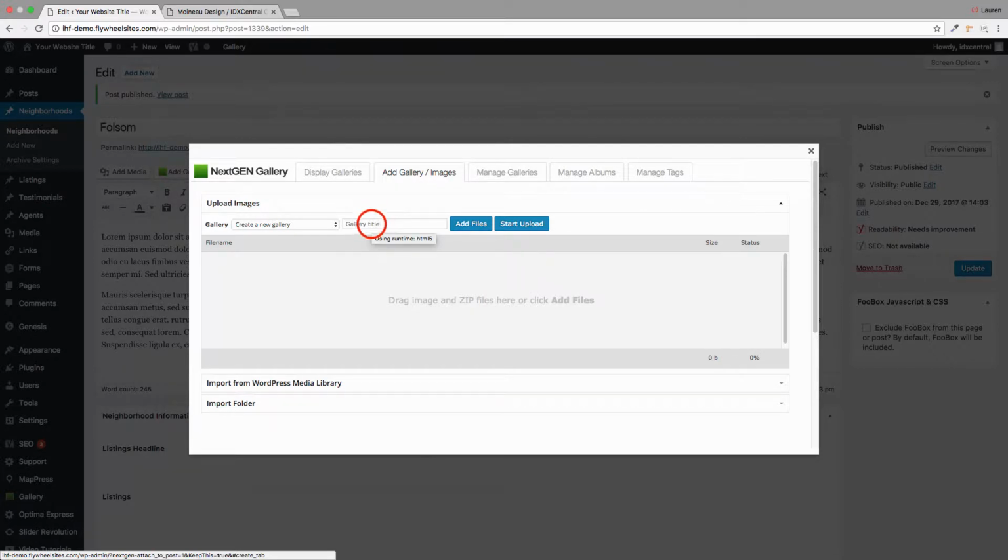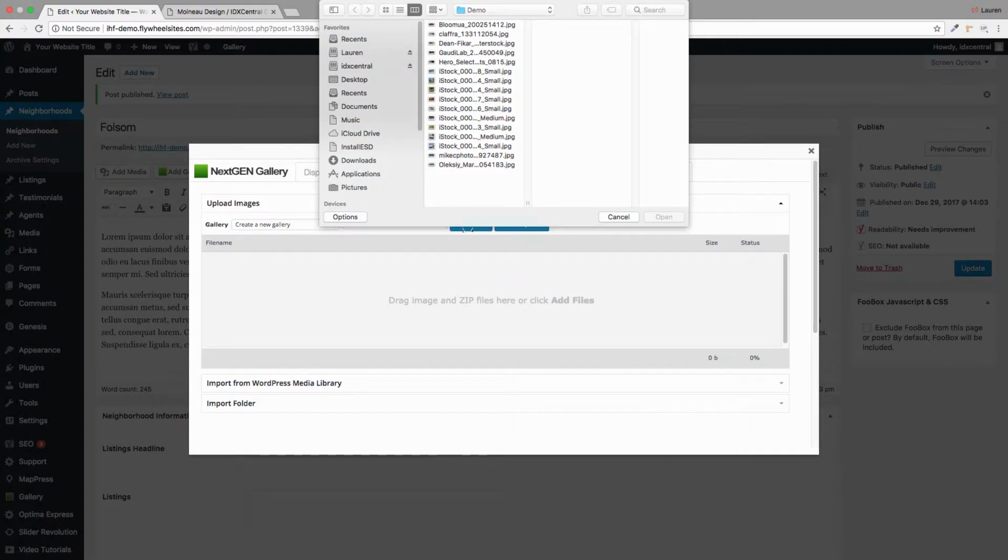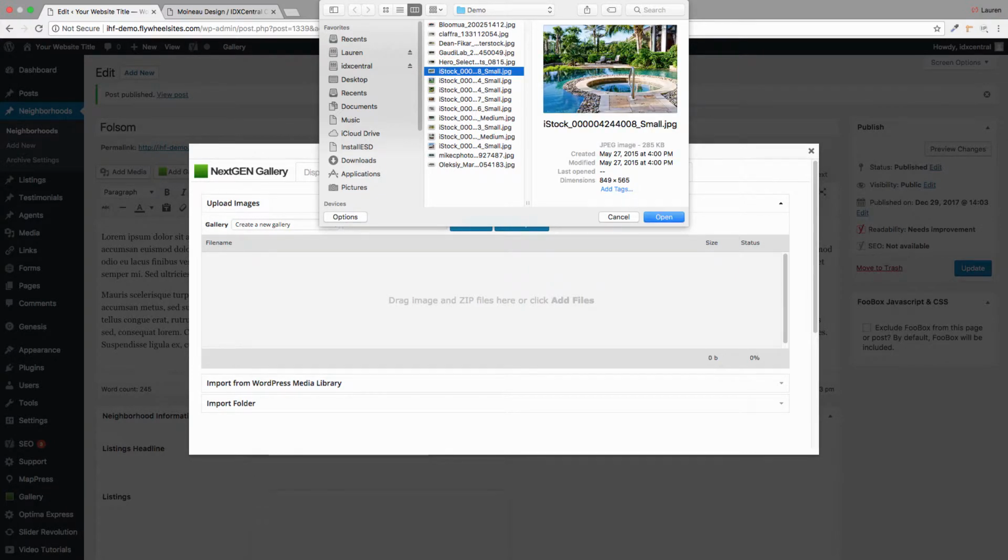From here, I'm going to give my gallery a title. In this case, it's going to be a gallery for Folsom specifically, so I'm going to simply call it Folsom. Next, I'm going to click on Add Files, and then here it's going to take me into a folder on my computer where I can choose the images that I would like to include in my gallery.